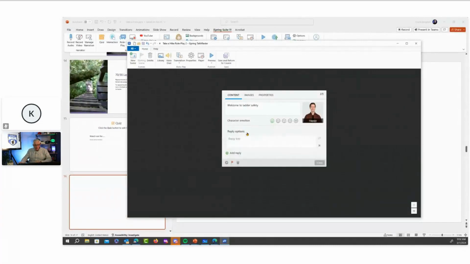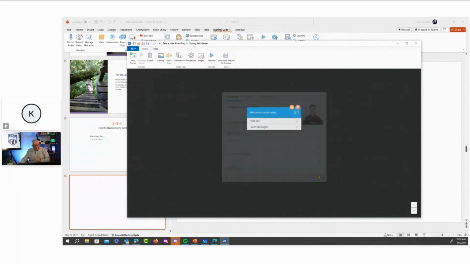And then I can add replies. So I could add a reply, hello, Earl. And I could add another reply, I don't like heights. Oh, typing today. I don't like heights. So now when I put this into play, you'll notice that I get this tile here.